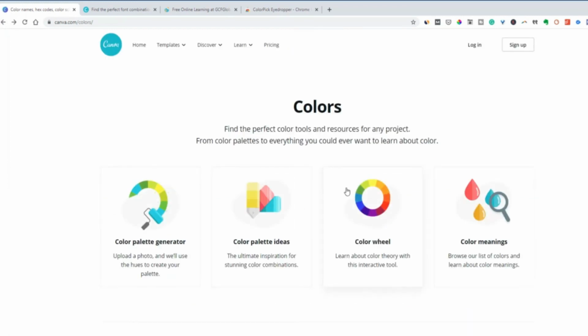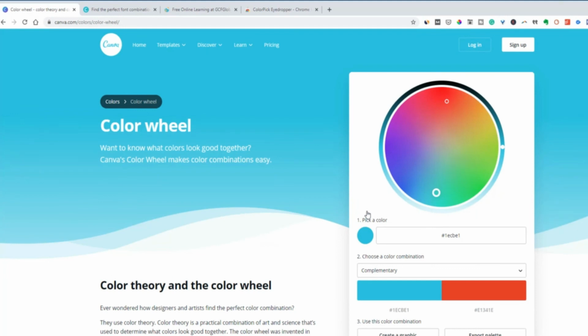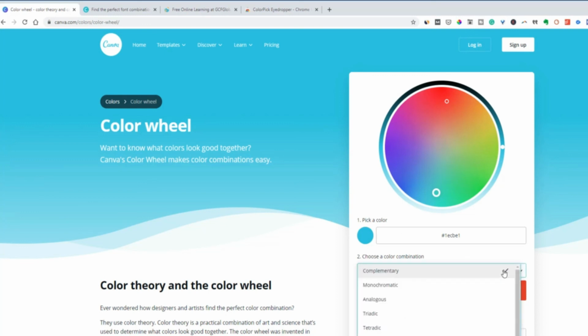Going back to this main screen here, the color wheel. If you're not familiar with color theory, you might have to get a little familiar with that, and I'll talk about that in one of my additional resources coming up. But what this will do is it lets you pick a starting color, and then it will find the complementary color, or you can find analogous colors, triadic colors.